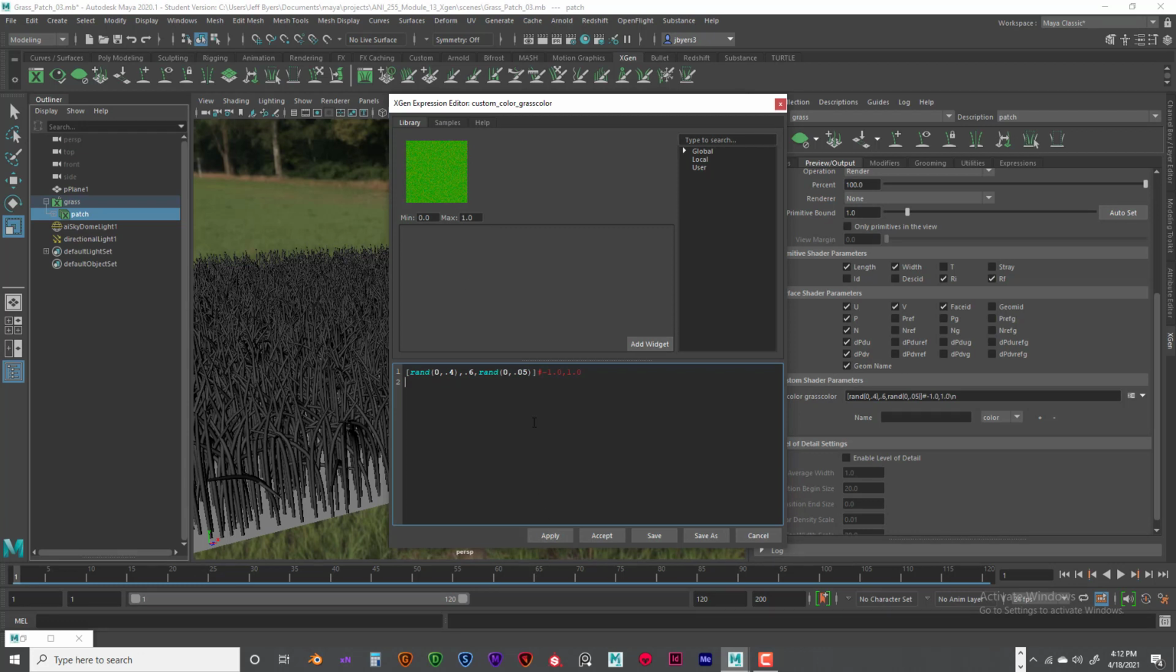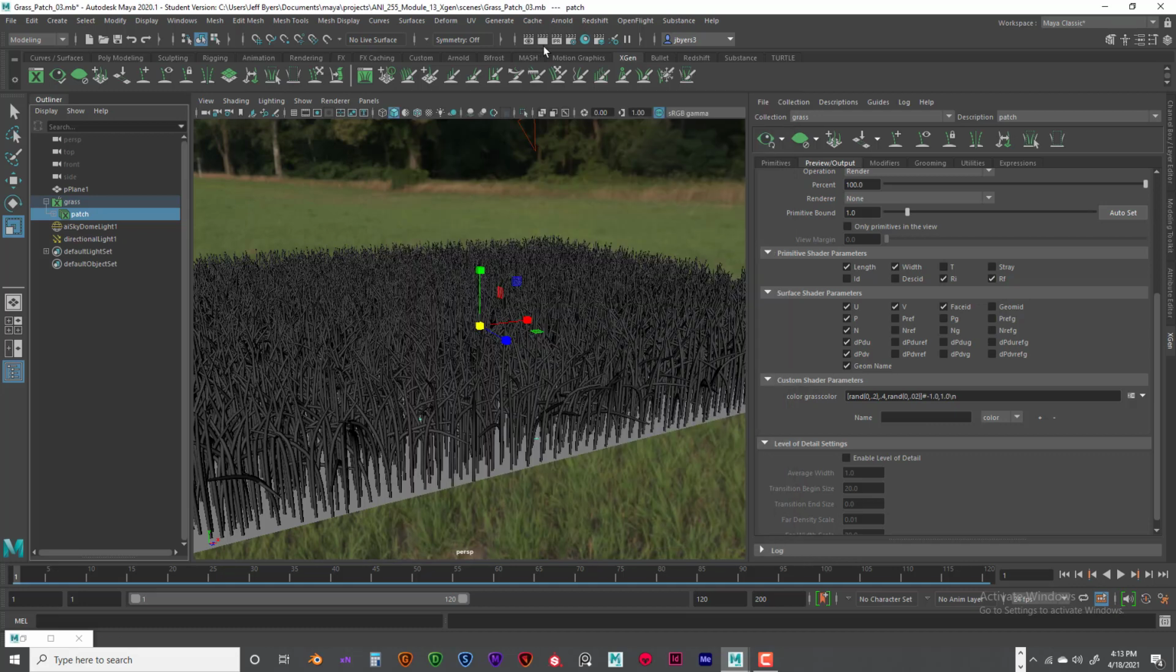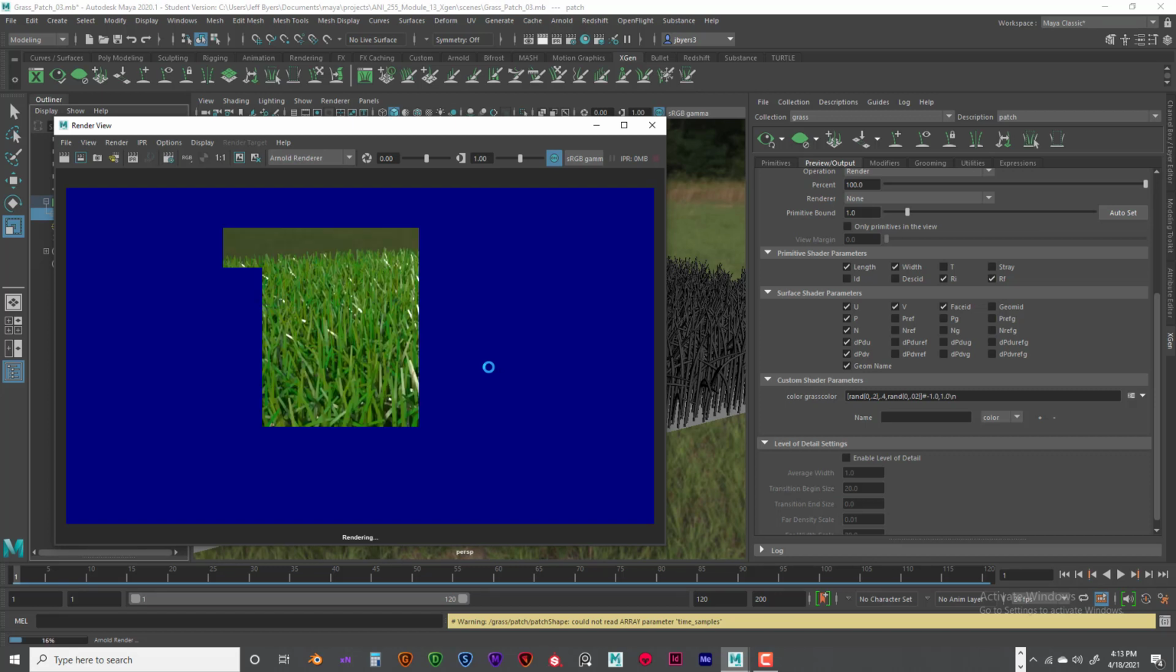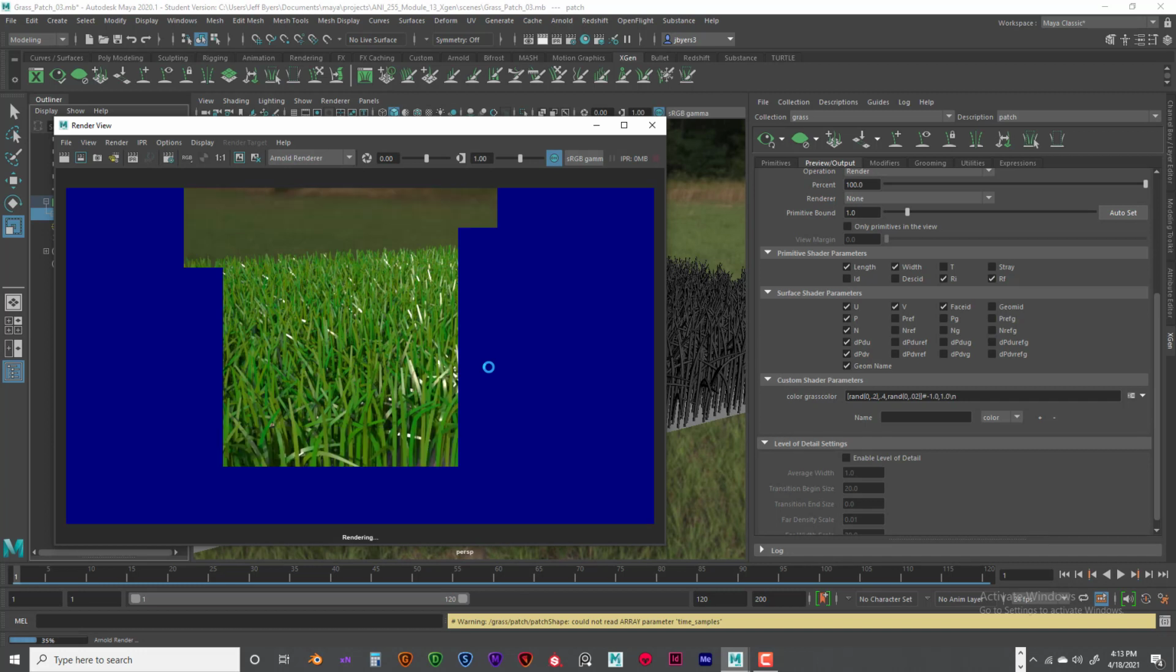Apply. It's even darker. So you just keep going. Let's go a little bit darker here. Let's maybe do a 0.2. Whoops. And a 0.4. And a 0.2. And apply. There we go. Let's accept it and let's check it out. Oh yeah, much better. Okay, cool.